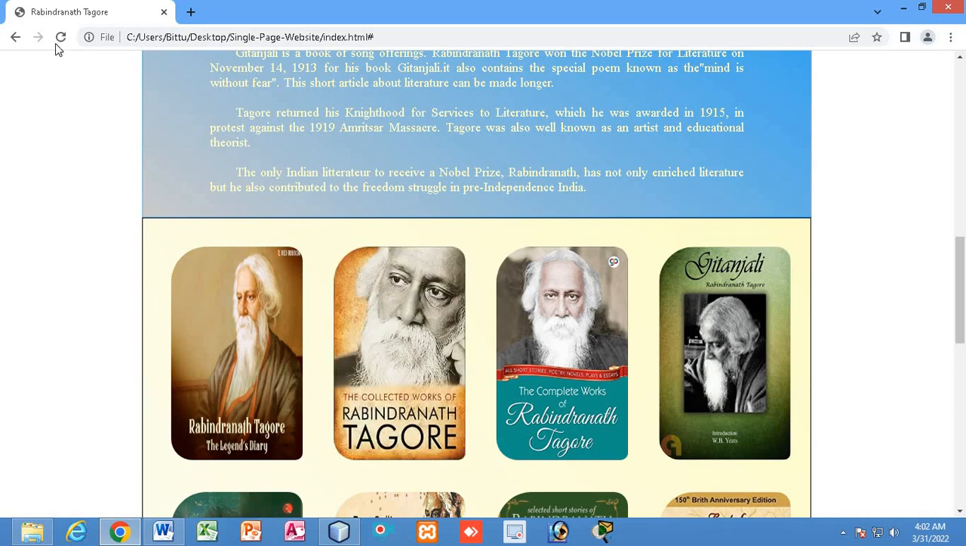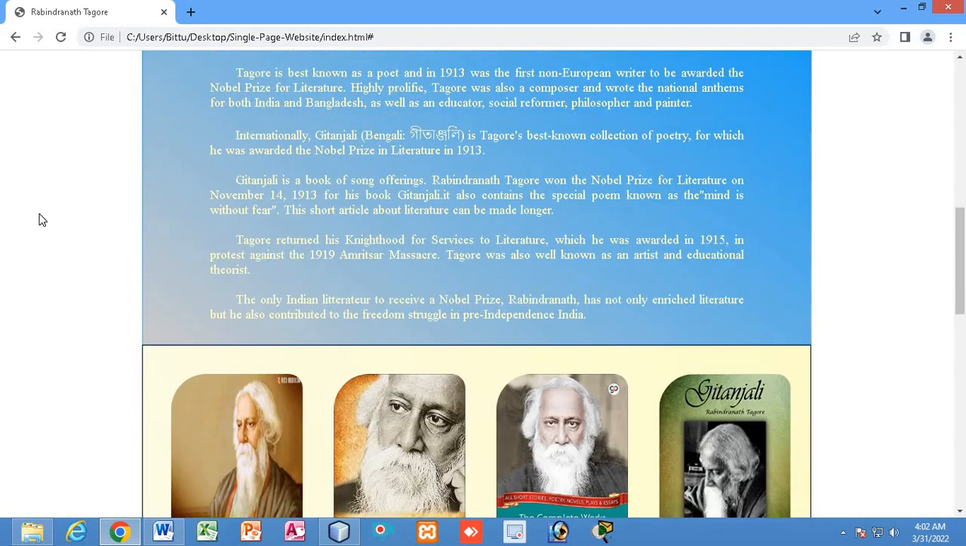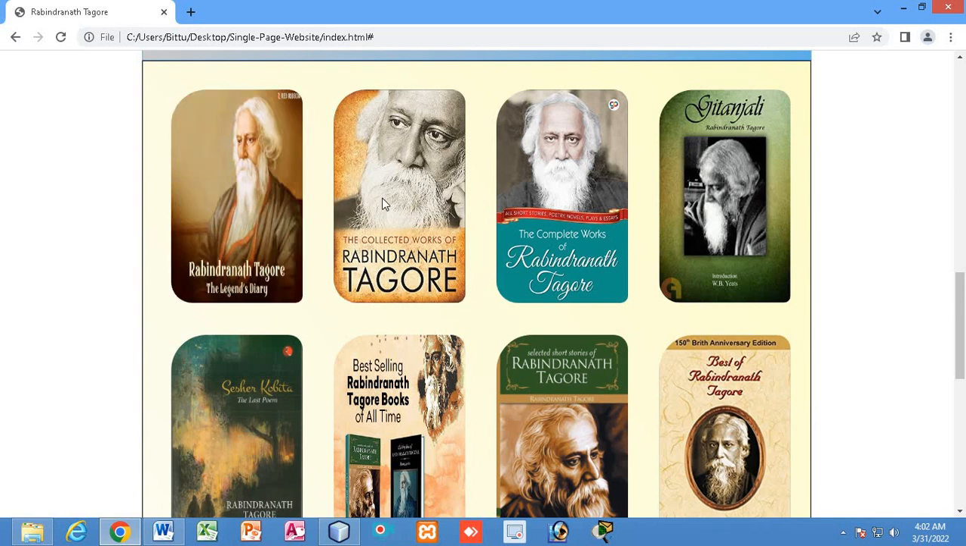If I just go and refresh the browser, the CSS which I have applied will take effect. So you can see the changes take place slowly. The changes are happening in 1 second. It is not happening instantly. Once the user gets the mouse over the picture, it is taking 1 second for the CSS to change, right?